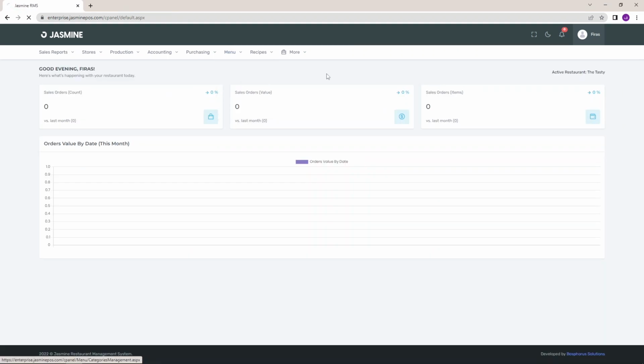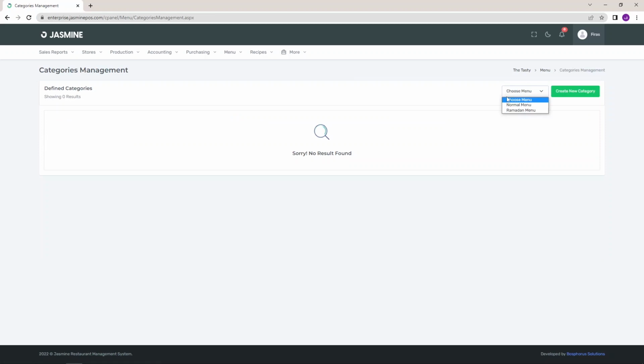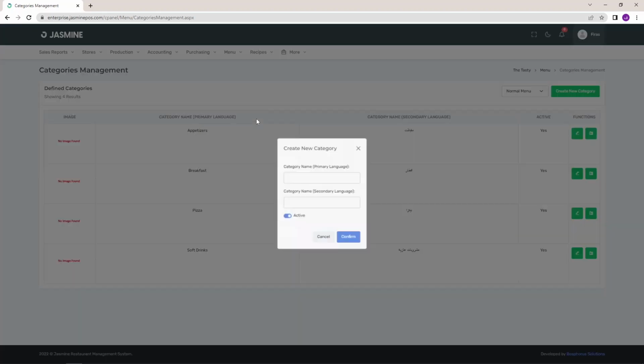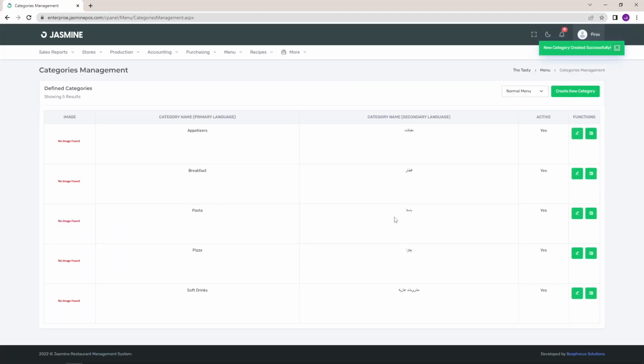Inside the categories, we go there, choose the menu, normal menu, and there is no category for pasta. We will create a new category called pasta. And we will write here pasta, in Arabic, pasta, and confirm. Now we have the pasta category.